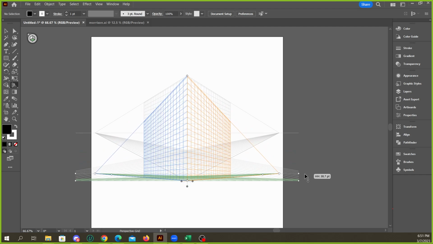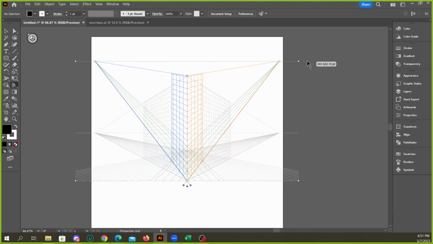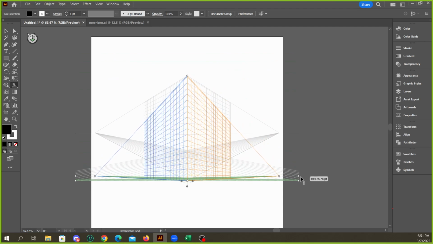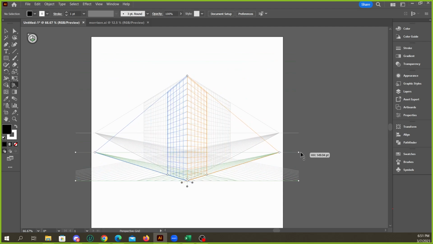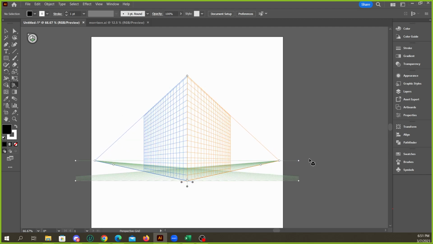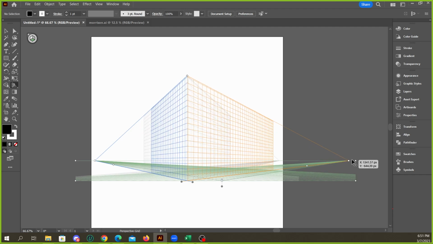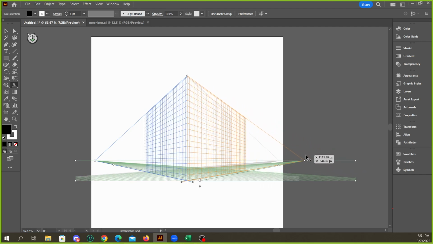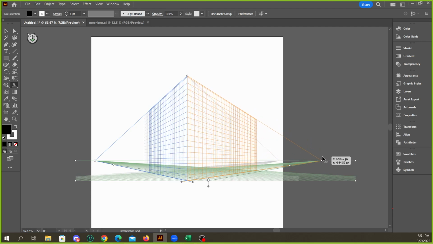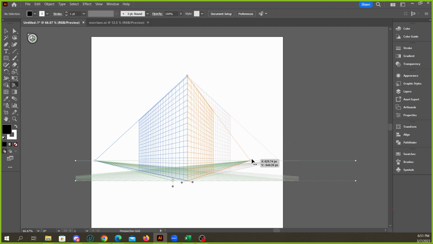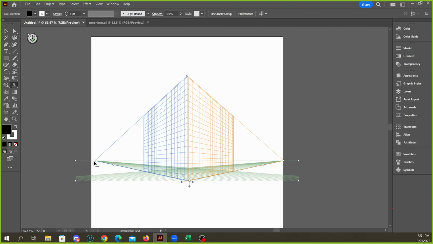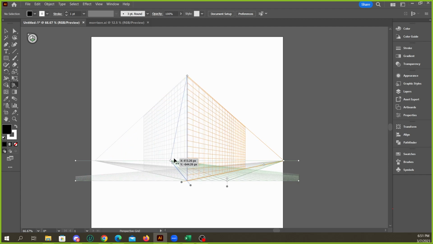It's changing the horizon. So if you're standing higher, the horizon would be up here. If you're standing lower, it would be down here. So this is like on the ground, and this is a little bit above the ground. You can also rotate it a little bit like this by dragging this to the right side. So these are the two perspective vanishing points. There's that one and that one. So you could move them.